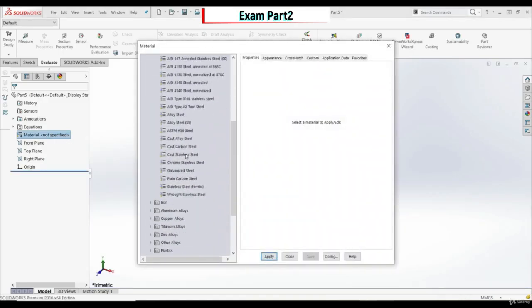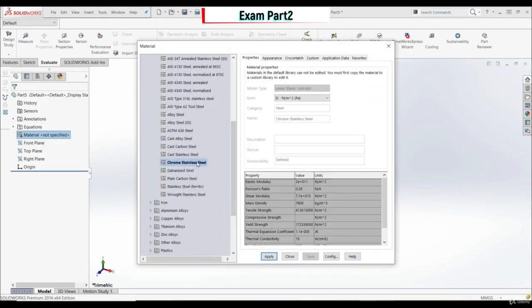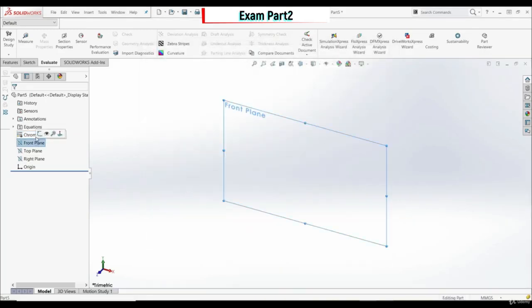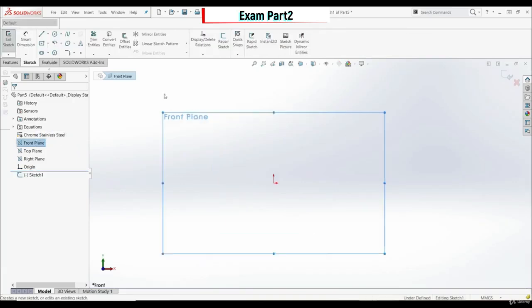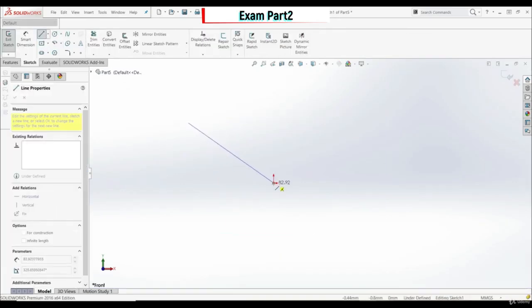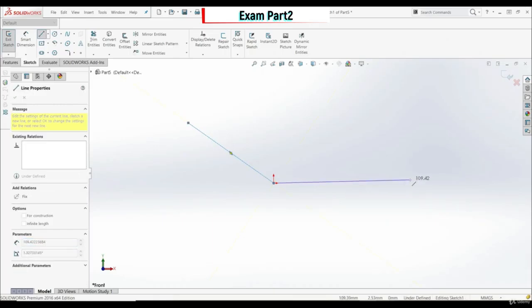Now let's go with the chrome stainless steel, this one here. Let's go with Apply and Close. Now we can go to the front plane and we can start with the first sketch. We're going to go with a line, we're going to start here, and we're going to go to the origin. Then we're going to go with a horizontal line, like this, and here we have another line, like this.